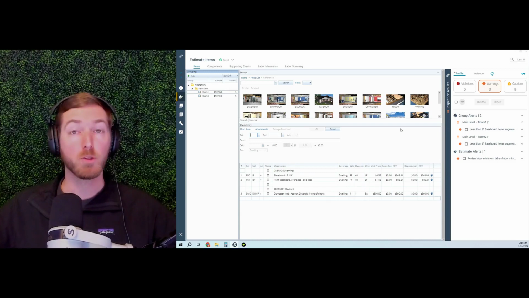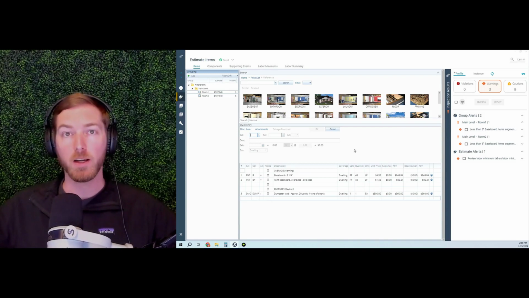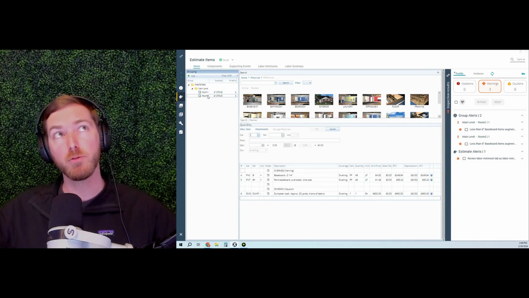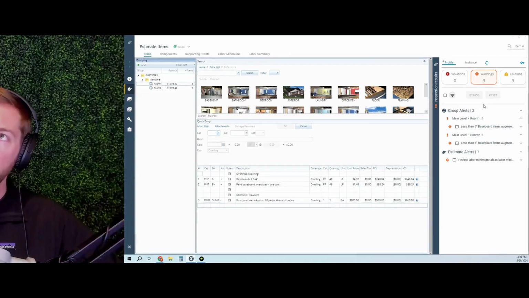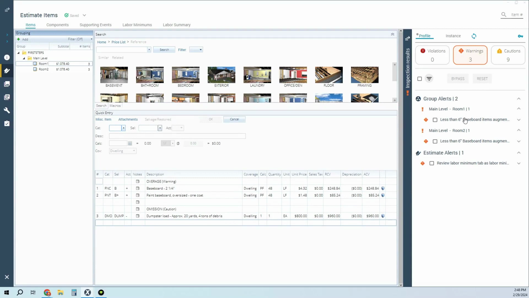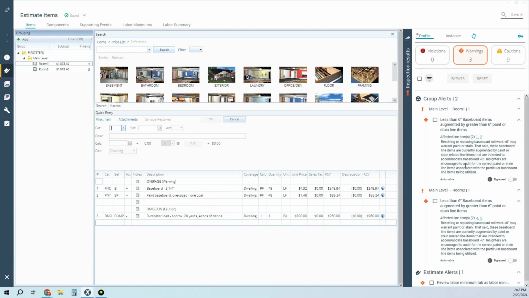What is the main difference between group alerts and estimate alerts? I've set up a little example to walk us through it here. You'll note I have two rooms in this particular estimate, room 1 and room 2, with the same scope in both rooms. And on the right side in the inspection engine drawer of Xactexpert, you will see I have the same rule firing in both of these particular group alerts.